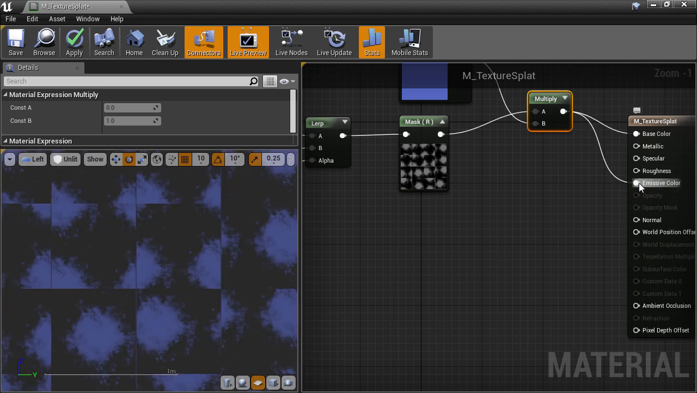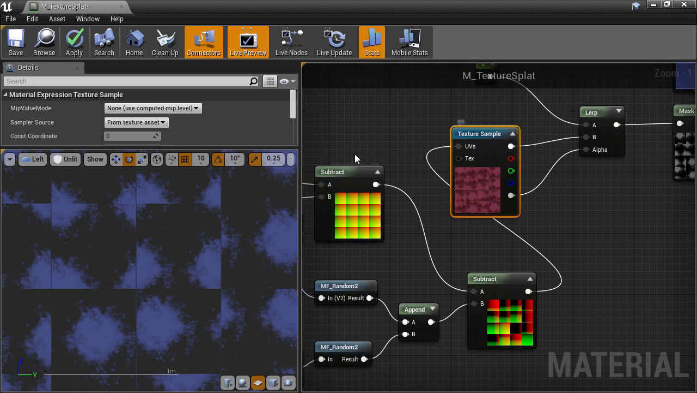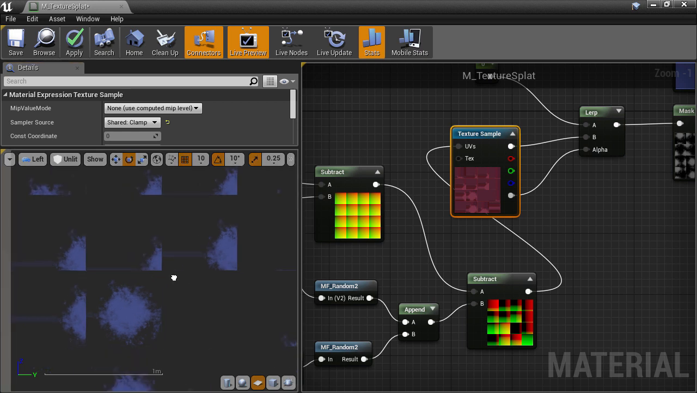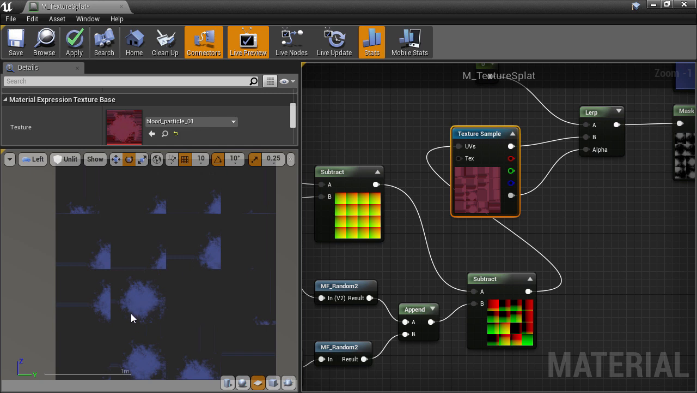Now let's go and change that wrap mode. Go to the texture sample node, and in the details panel, go to the sampler source and change from the default to explicitly use clamp. Now we see much more clearly how each cell has been offset in 2D by a random direction and amount. This is the very beginning of our texture splatting material.